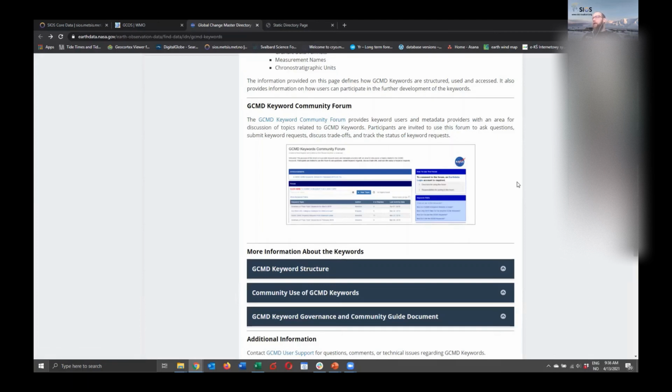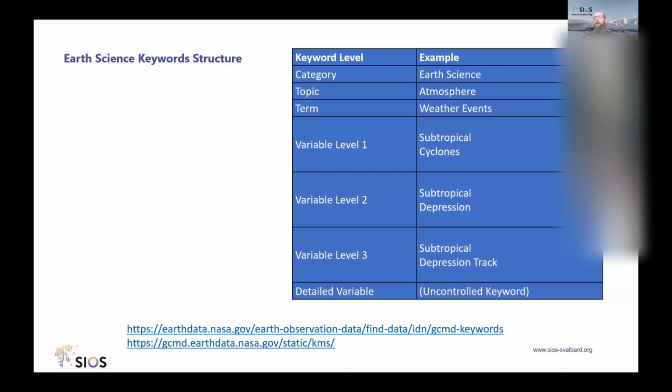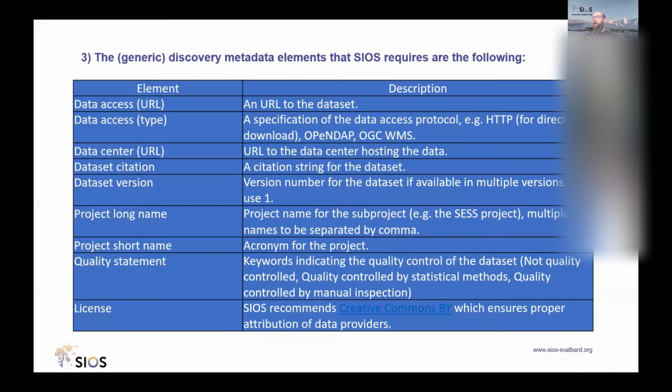So every time when we are trying to describe our variables, our measurements, and have proper keywords, it's worth checking the GCMD keywords, to not have a new description or reinvent the wheel, but just to use the proper standards. Okay, going back to our description.